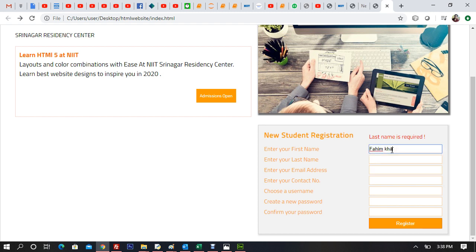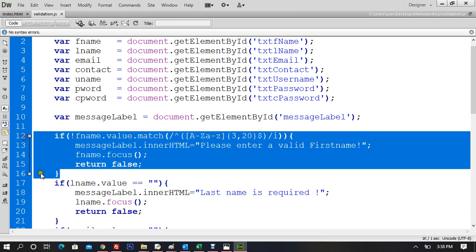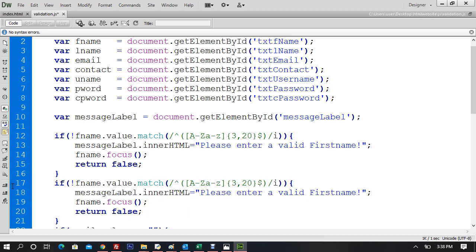If I give space, I get an error. Please enter a valid first name. So that is why I don't accept spaces. First name, last name is absolutely fine. So I'll do the same right here with last name. Okay, I will say please enter a valid last name. Please enter a valid first name. And same pattern that we are using.